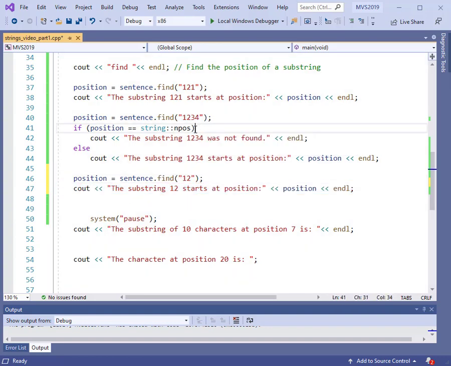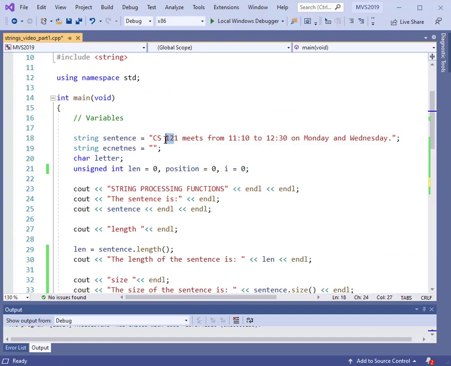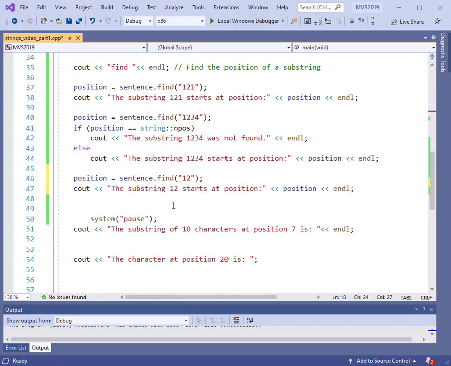Now, I just told you that you should always do the if test when you're doing a find operation, and you should. We should actually include that here, but I want to illustrate something else, so I'm not going to take the time to do it. That's because I know the 12's in there, so I know I'm going to get something. So we'll do sentence.find 12, and then we'll print that out.